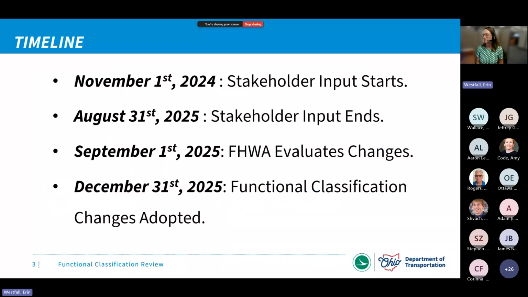So the timeline for this project, we're going to kick off the review on November 1st. That's when we'll start receiving all of your stakeholder input, and that will run through August 31st of next year, where we'll stop taking input from our stakeholders and prepare the data to submit to FHWA in September of 2025.